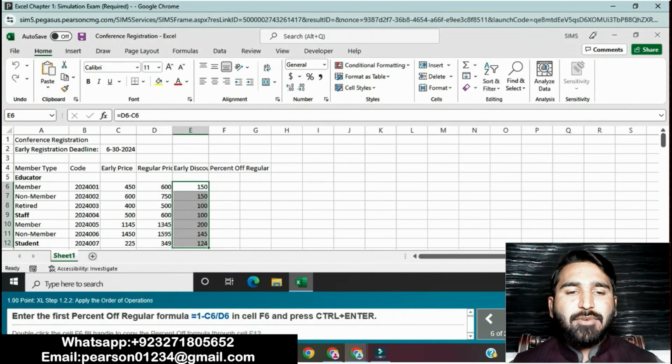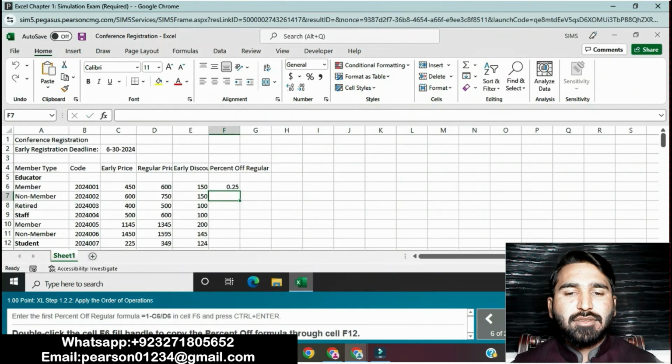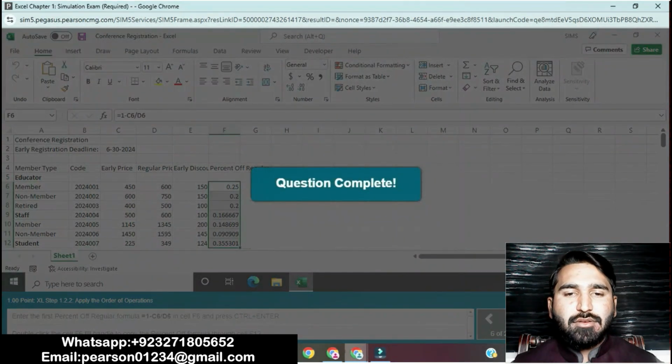Next question is to enter the first Percent of Regular formula: equal to 1 minus C6 over D6. Okay, F6 is equal to 1 minus C6 over D6 and then press Enter. It will show the value. Use the fill handle down to F12. The question is completed now.